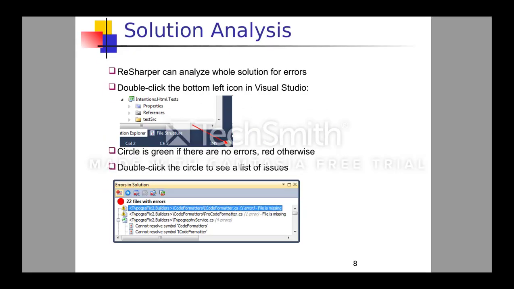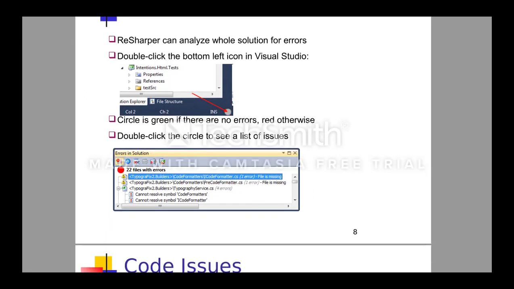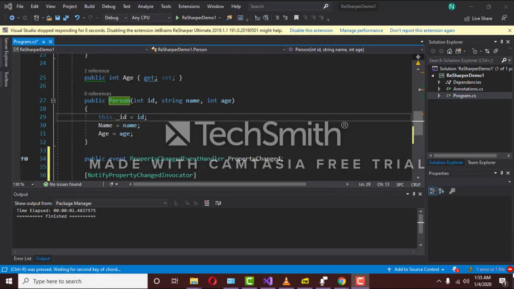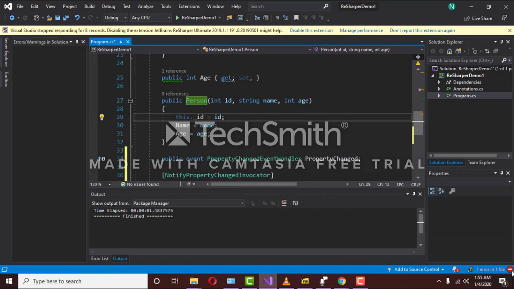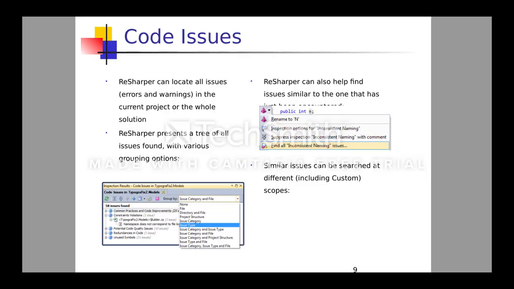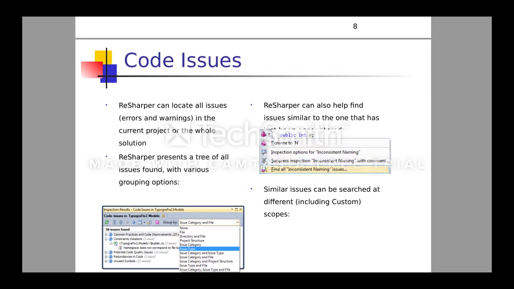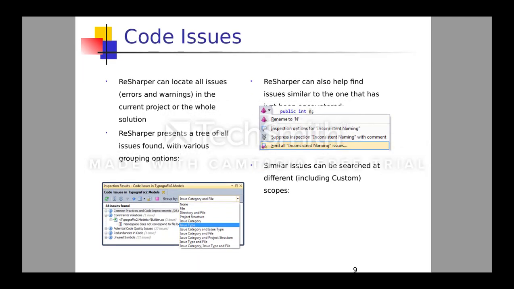Along with everything else, Resharper also gives us the option to analyze the whole solution. For analyzing the whole solution, this is the icon, which is red right now because the code has errors. So what we have to do is double click this icon, and it will give us the solution. Resharper can locate all the issues in the current project or the whole solution.